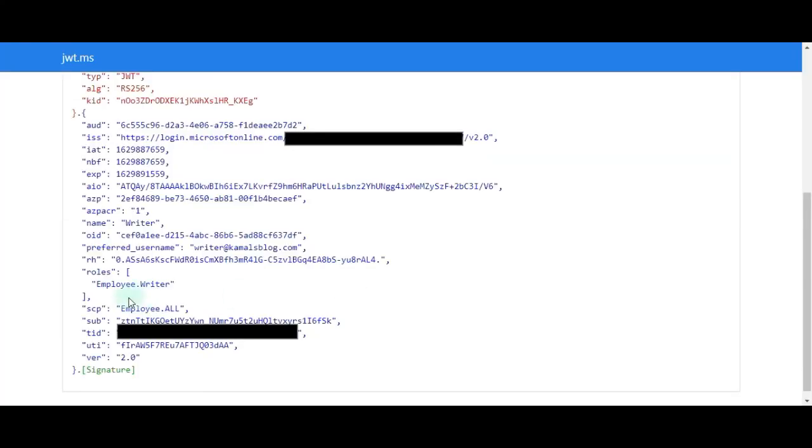Okay, so this is the thing that we wanted, right? We logged in as a writer user, and now we have roles coming back to us in the token. So employee.writer, and this is the role that we can utilize when we allow or disallow API execution.